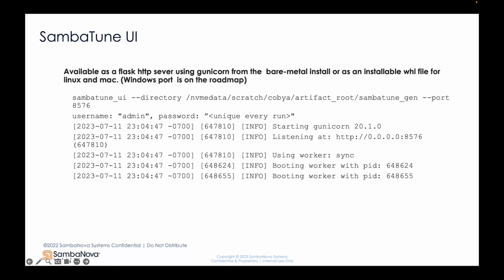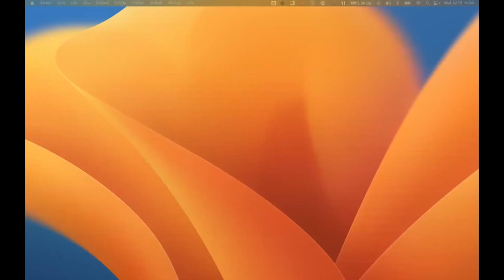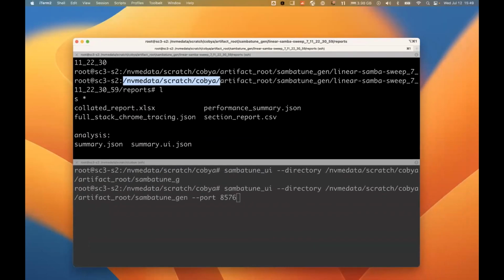All right, so I'm going to go ahead and launch the command. Get that over here. Right here, you can see SambaTune UI. I pointed at the directory that holds my SambaTune Gen. So basically, any of my SambaTune model runs that I've done that are underneath SambaTune Gen, I will be able to view inside the report, and then I pass it a port number.